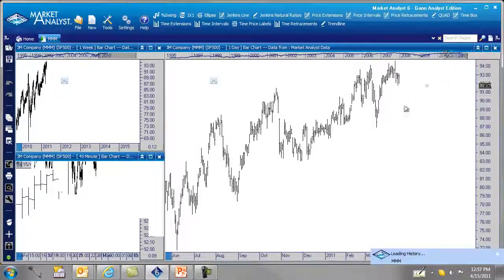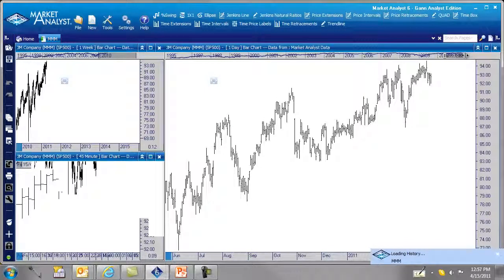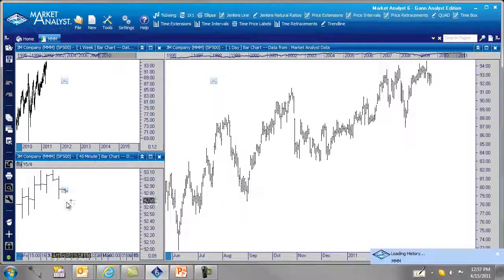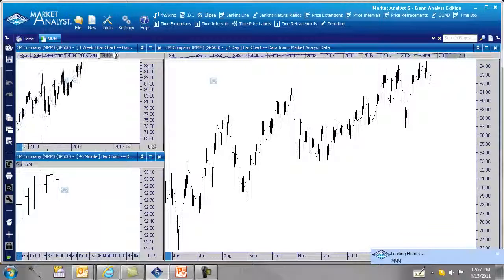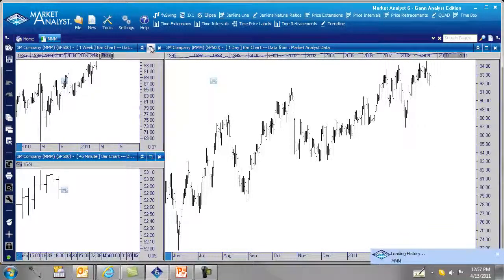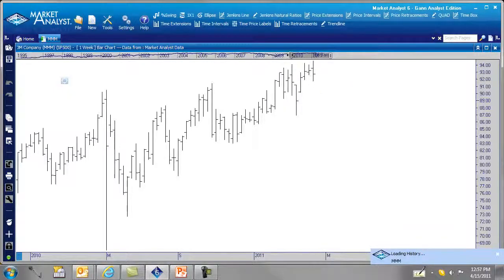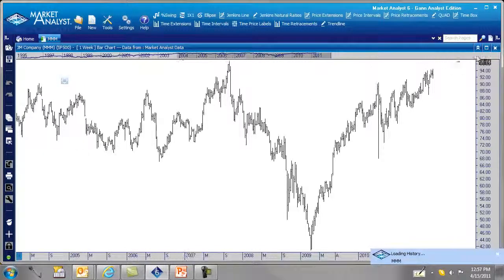So this is the focal point for my technical analysis, is the daily. If I want to drill down and look at the 45, I can go over here for a shorter time frame. If I want to do longer term analysis, I can go over here and look at the weekly. And if I want to look at that weekly, I can just maximize the window there and have a better look at it.